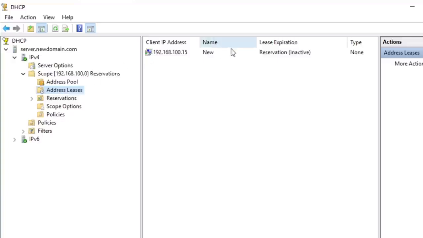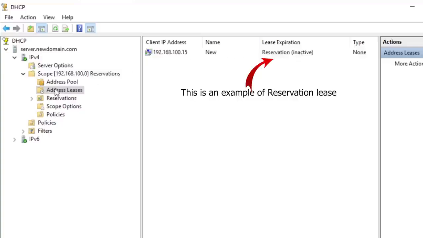Next thing is address leases. For example, here is what you see as a client IP address, and it's just called new. But what this is, and usually would say, is how long an address is leased for that computer. So what do I mean by that? Each computer that connects to the DHCP server is going to have a certain duration of how long that IP address is leased to them. Meaning this is how long this computer can have this IP address before it's renewed, unless you create reservations.